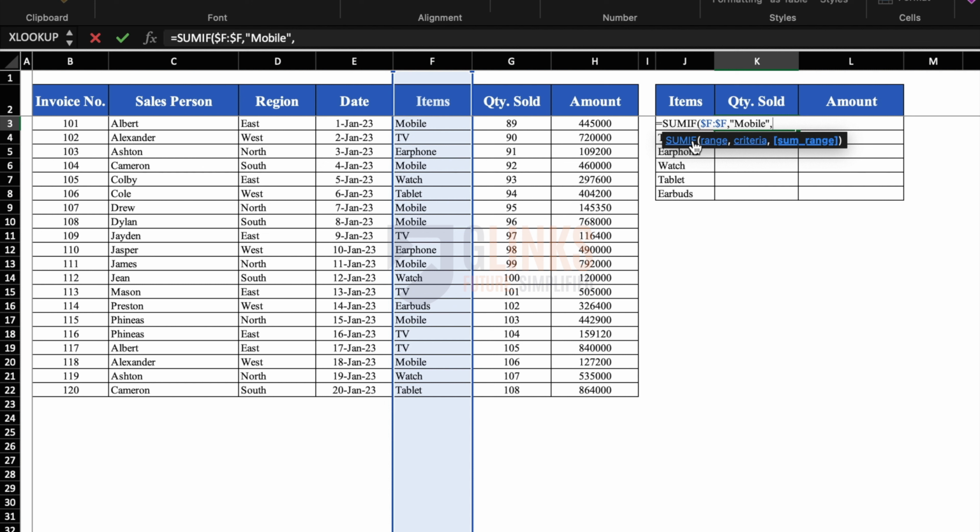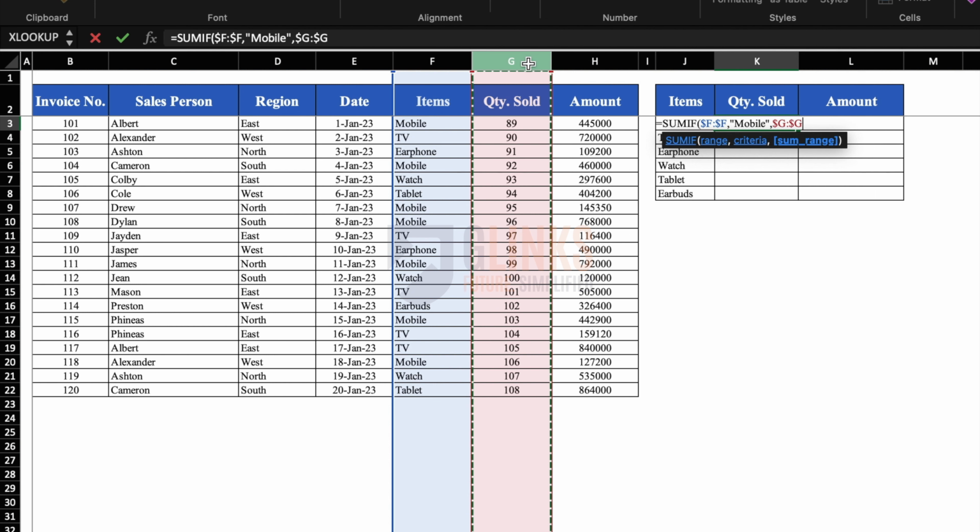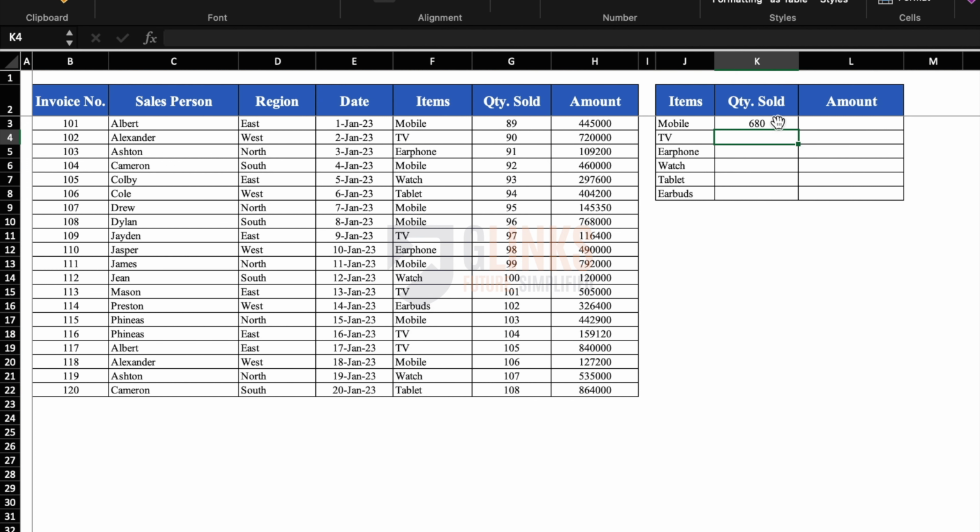Over here we want quantity sold, so I'll select quantity sold over here. We'll press function F4 and the cells will be locked. Bracket close and I'll hit enter. So total quantity sold of mobile is 680.